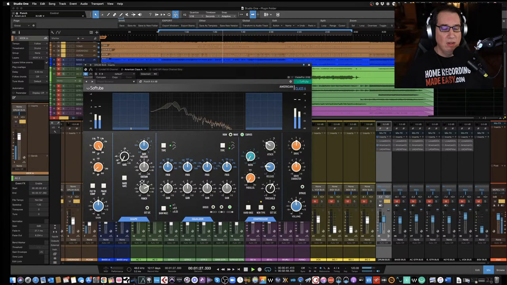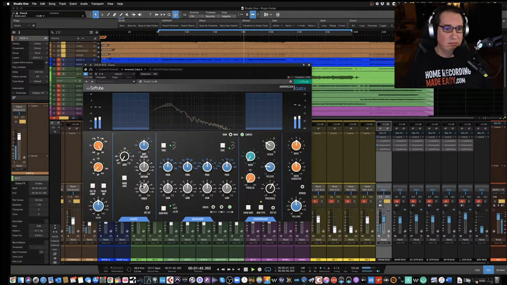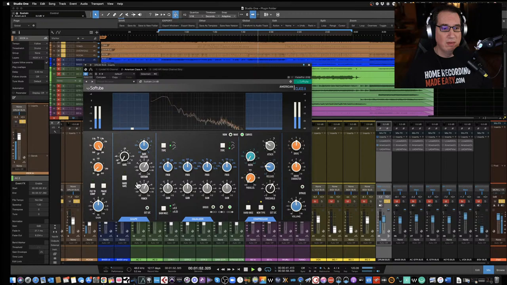You can hear the kick, the transient. See how it lightens it up? That's why I call it like a transient designer. Sustain. That's before, after. So that's a cool feature.